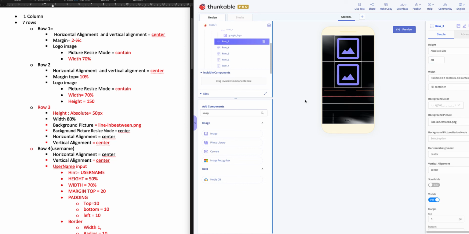The width is 80%, so 80% of the screen. I don't want it to be stretched out all across the screen. So how do you do that? That's the width here. To get a percentage number, you have to choose relative size. So I choose that one there, and come in here and type 80. You can see by default it automatically brings in the percentage. Then I have the background image there already. Then the background picture resize mode, and make sure it's centered. I came in here and changed it to center.